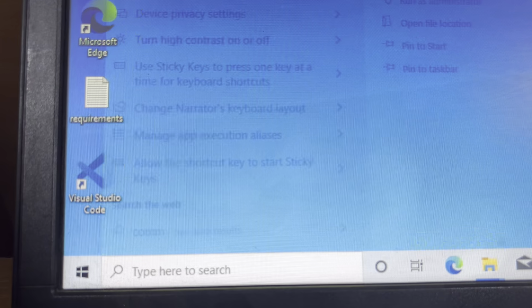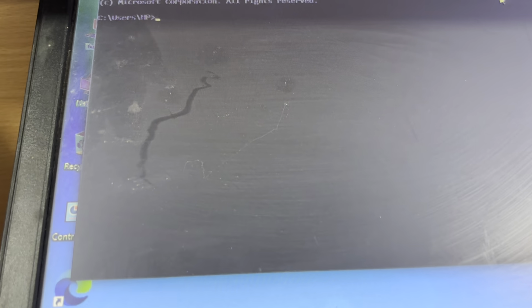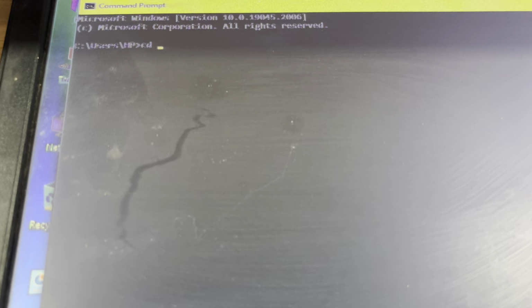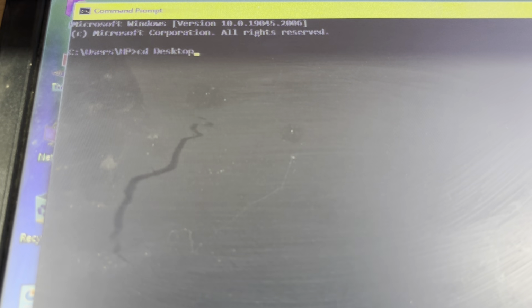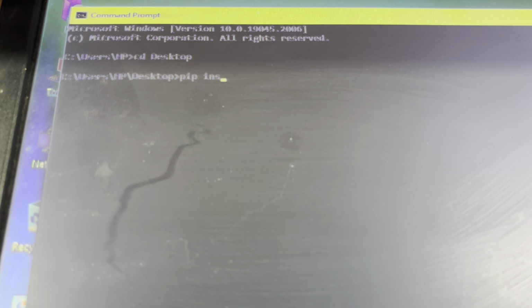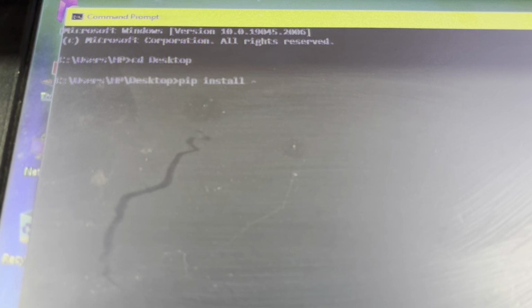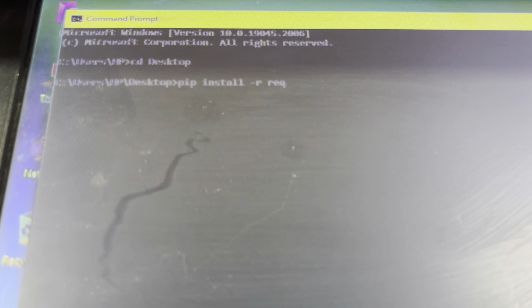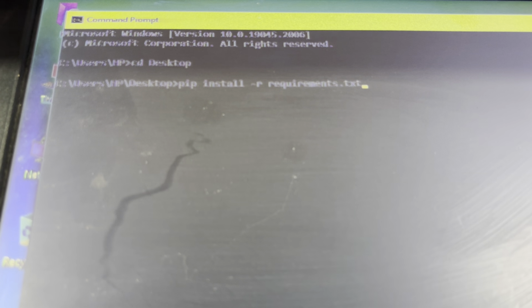command prompt, and then type this command: cd desktop. Okay, and then just run this command: pip install -r requirements. Just press the tab and it will automatically complete, and just press enter.